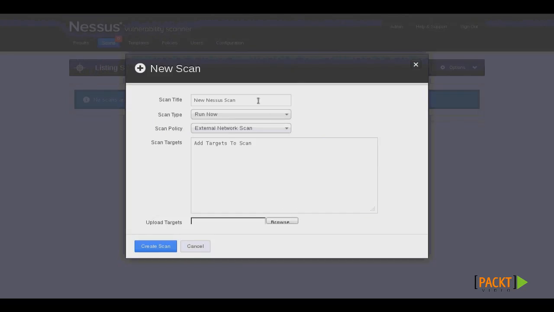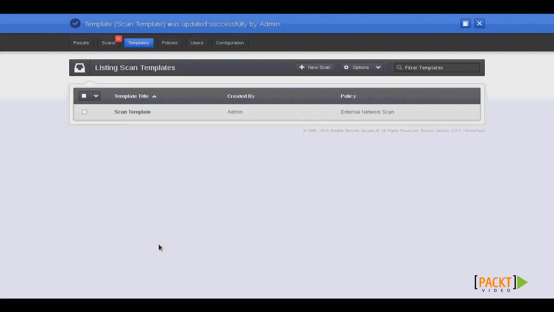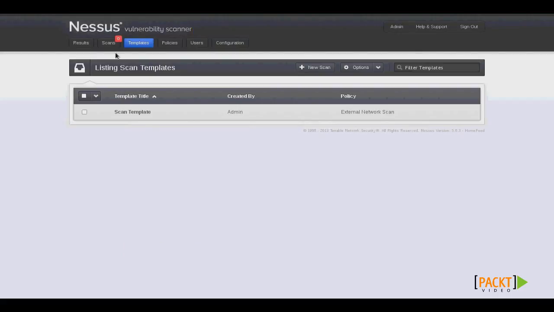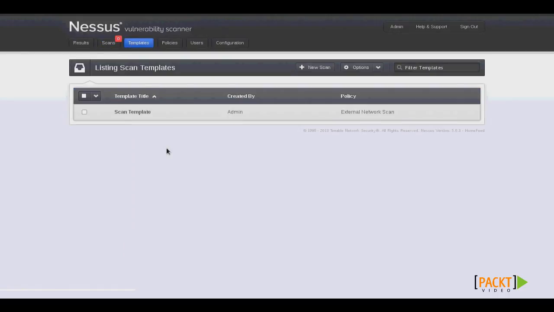Now we'll discuss the option of creating a scan template. So once again, we'll enter a title, and this time, instead of selecting Run Now, we'll select Template. And we'll do our list of sequential IP addresses here, so 0-255, and then Create Template. Now this time, instead of launching the scan immediately, it creates a template in our Templates tab up at the top. We can then browse back to this at any time to launch this scan as many times as we need to.